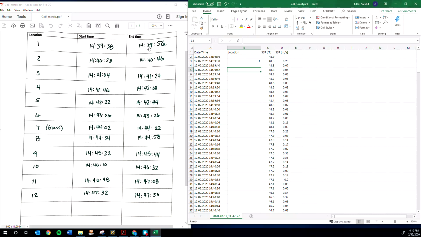The end time for location 1 was 14:39:56. So 14:39:56, right? And we're going to put another 1. So you just want to Control C on that 1, highlight all of the cells between, and Control V, and then there you go. So all of these data points are associated with location 1.